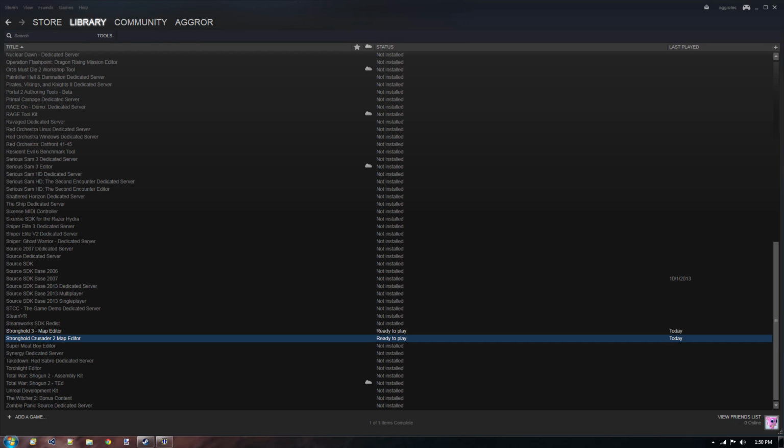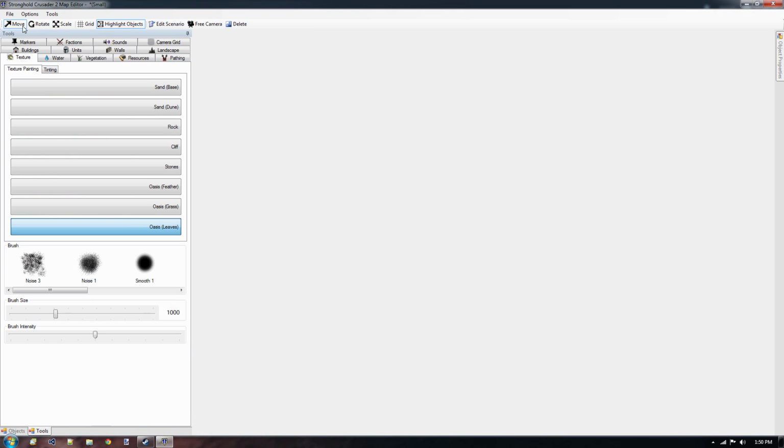So first off, what we need to do is go to Steam, click on Library, and click on Tools. And then when we scroll down, we have the Stronghold Crusader 2 map editor, which you need to download first. And once you've downloaded it and started it up, you will get to this particular screen. So let's first off go to File and click on New.